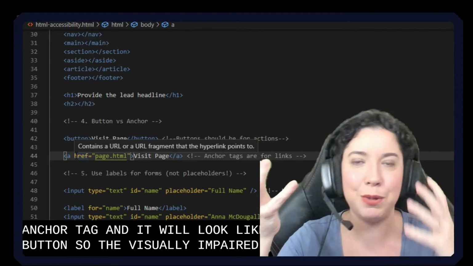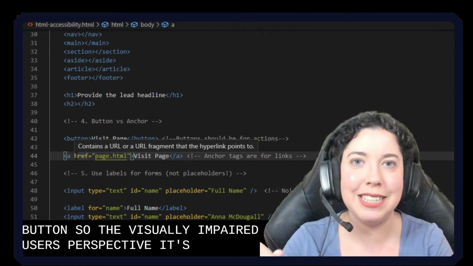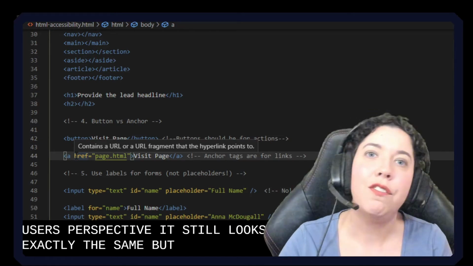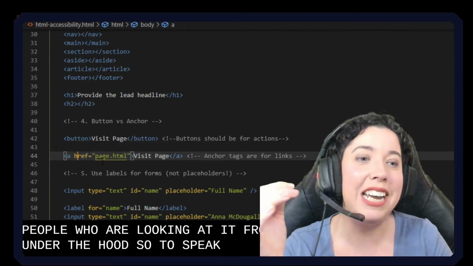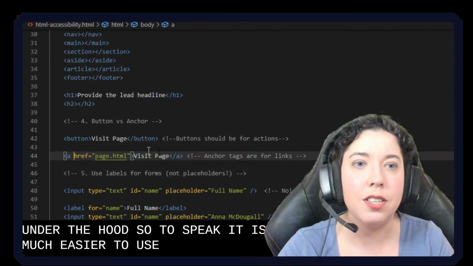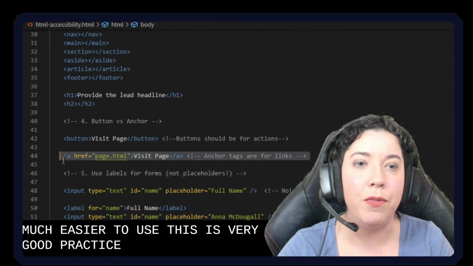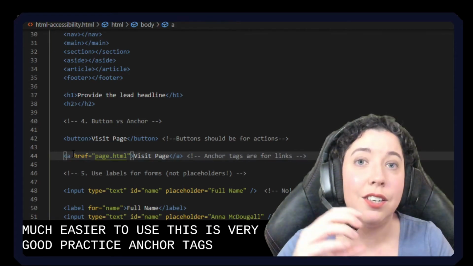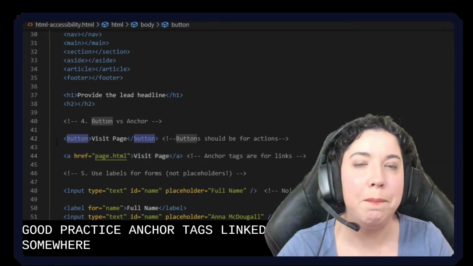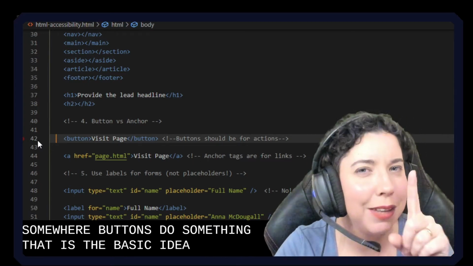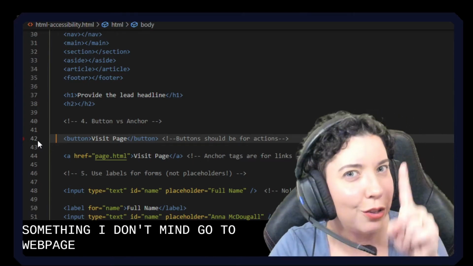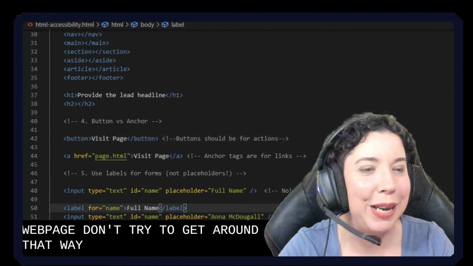From the non-visually impaired user's perspective, it still looks exactly the same. But for those people who are looking at it from under the hood, so to speak, it is much easier to use. So this is very good practice. Anchor tags link somewhere, buttons do something. That is the basic idea. And by do something, I don't mean go to a web page. Don't try to get around it that way. You know what I mean.